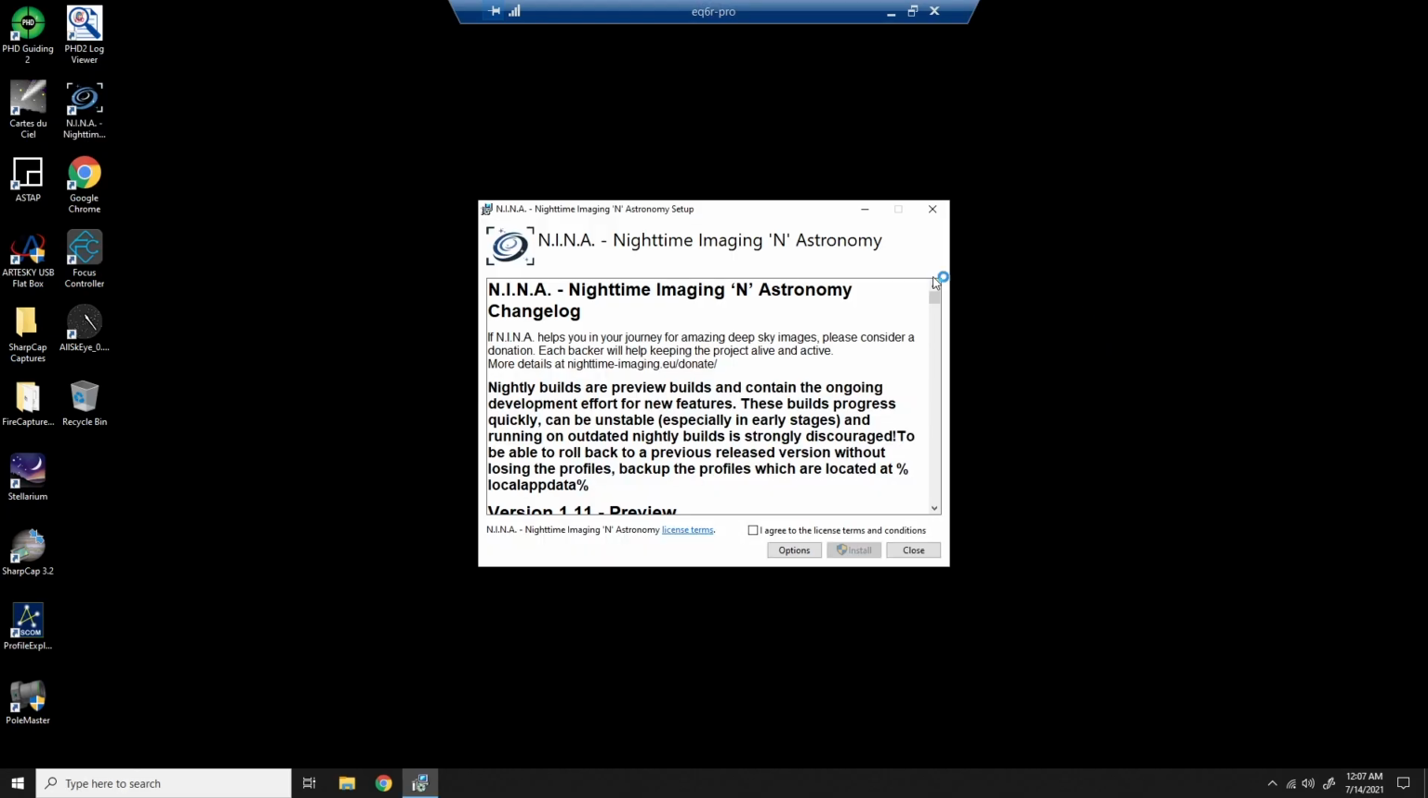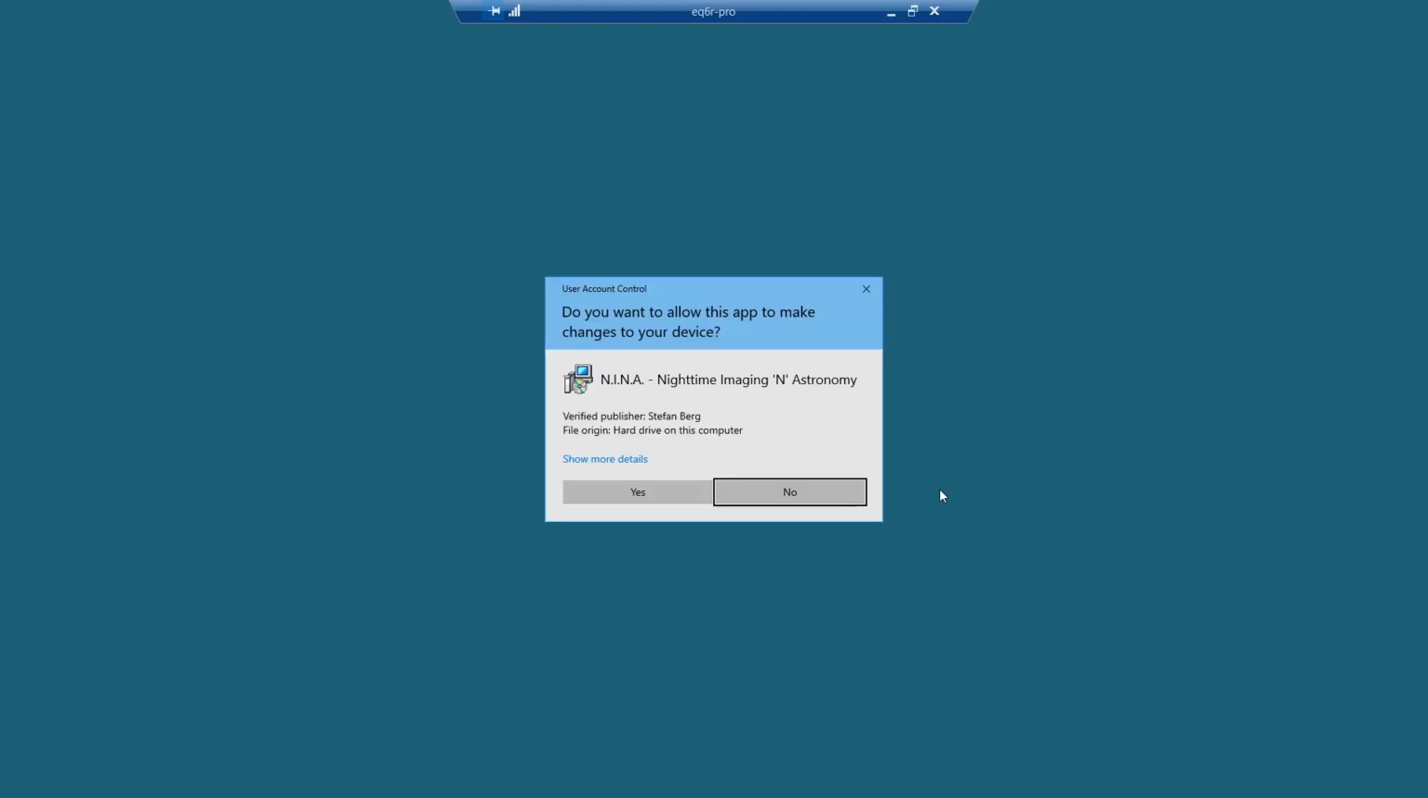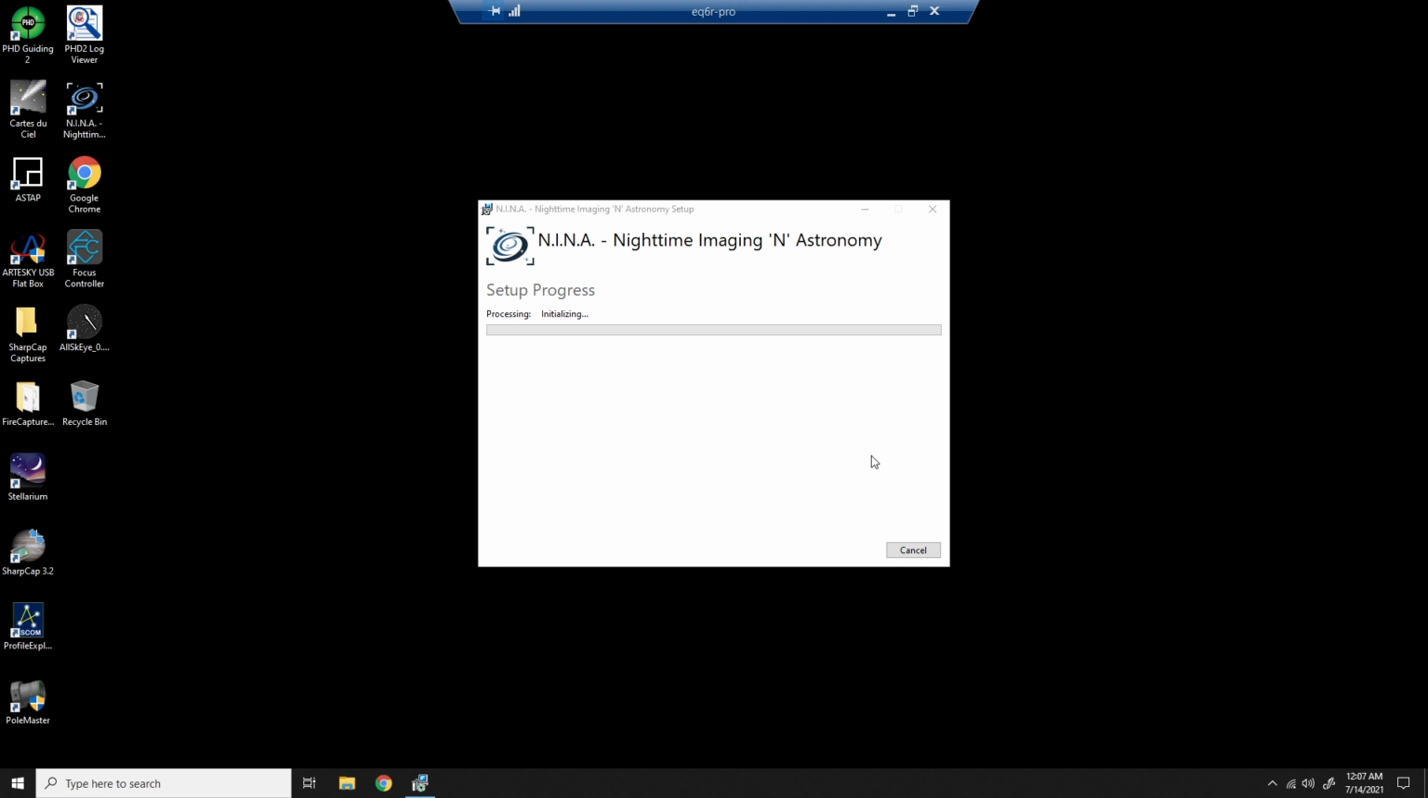When the update starts, we'll have to agree to the terms and conditions and then click install. At this point, Windows will prompt us. If we want to continue, we'll click yes. And I've sped up this install here. It really does not typically take too long to get through the installation.